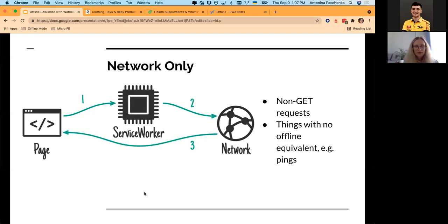And besides that, there might be other GET requests, but still you wouldn't want to cache them. That's a ping request or an analytics request, if you have some Google Analytics on the website. So you wouldn't want to cache it or do something else with it.